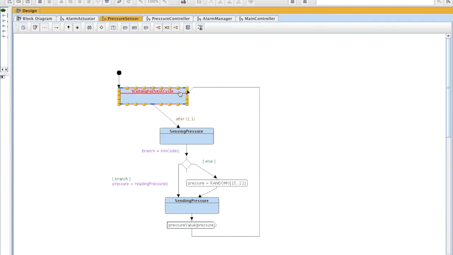First, the pressure sensor waits for 1 clock cycle, so every 1 milliseconds or seconds. First it executes is in code. If is in code is equal to true, that is we have generated the code, then we execute pressure equal to reading pressure. We really execute a C function that is expected to return the value of a pressure. Otherwise, if we are just simulating the system, we compute a random value. And then we send this value to the pressure controller.